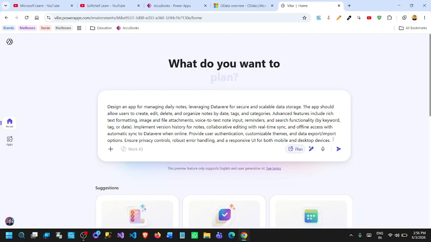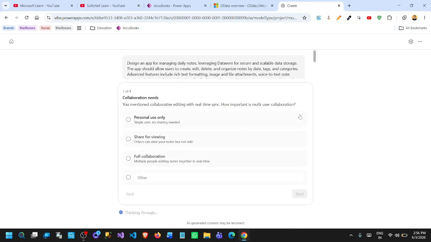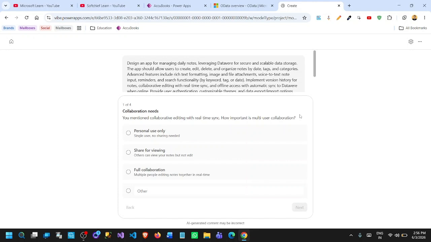Now click on next. Once you click on next, it will automatically take your prompt and try to create a plan for you: what screens will be developed, what data tables, the data model, what pages will be developed, everything. The AI will create a plan for you, and once you accept the plan, it will start creating your app.